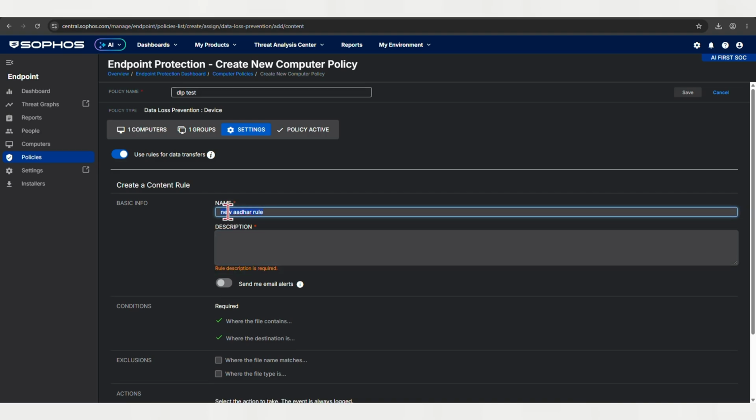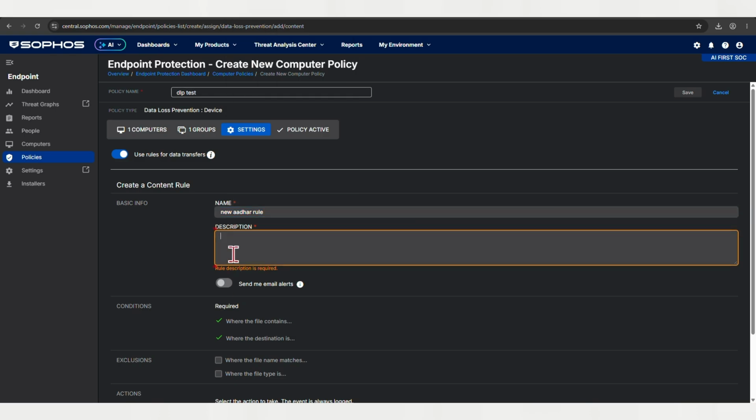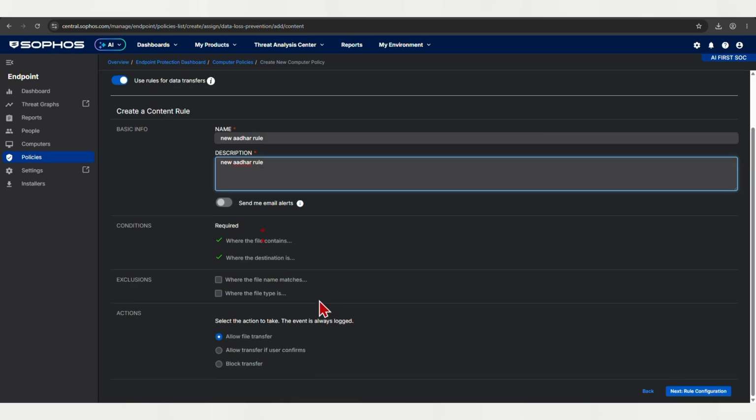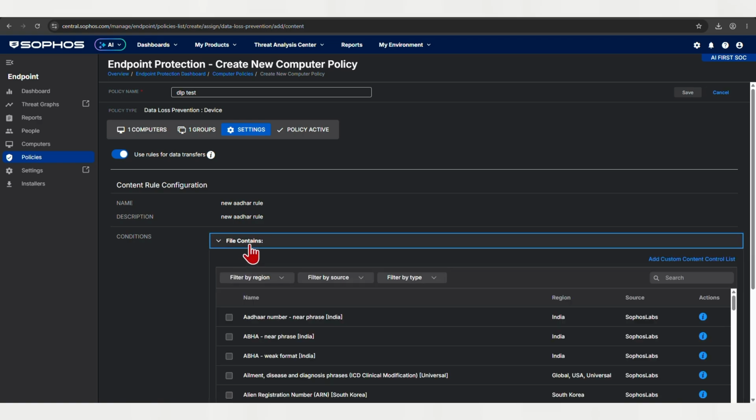The same goes with the description, you can copy and paste the same thing. Send me the alert over email, so we'll be getting the alert as well. Are there any exclusions? I just want to type one exclusion, where the file name matches. Suppose you have a secret code: usually the Aadhaar number is blocked, but if you change the file name to a specific file name, you will be able to send it. So the same thing we are going to do here. Block transfer.